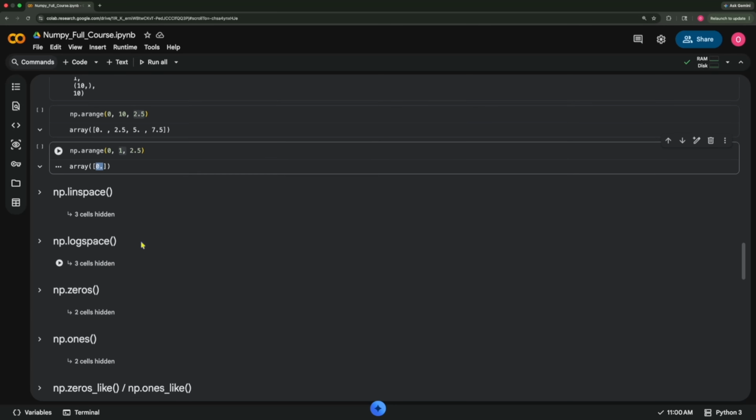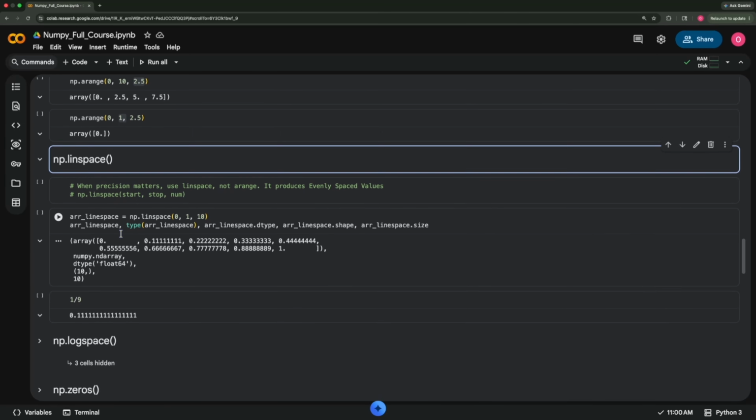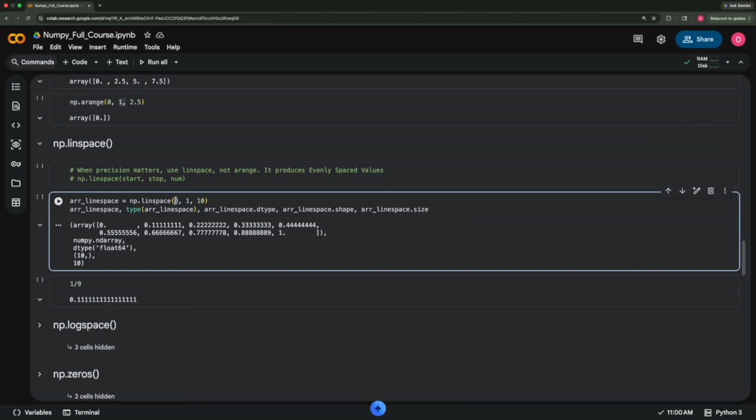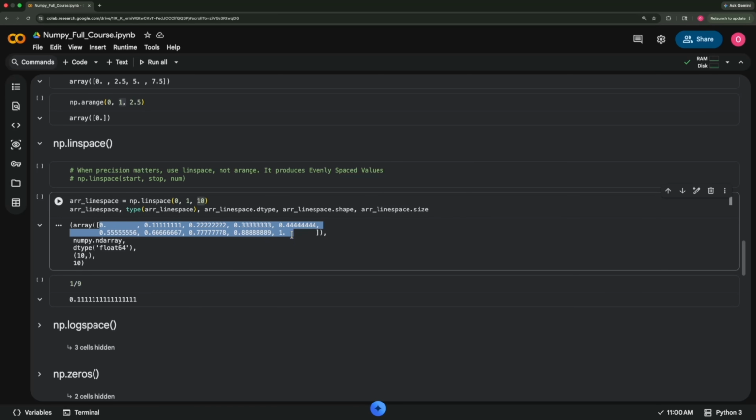Now, what if you want to produce 10 numbers? I don't care about the space between the numbers. That's where you use linspace, np.linspace, where you provide 0, 1 and the third value as 10. What is 10 here? You're saying to this function, I need 10 numbers between 0 to 1, including 1 as well. So it produces 10 values between 0 to 1 that are evenly spaced, okay. That's how the linspace function works.